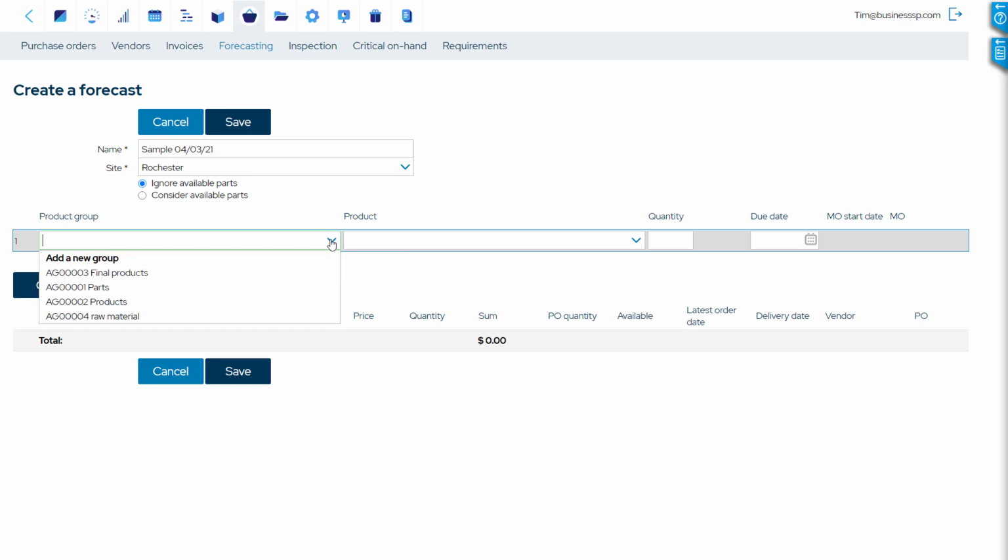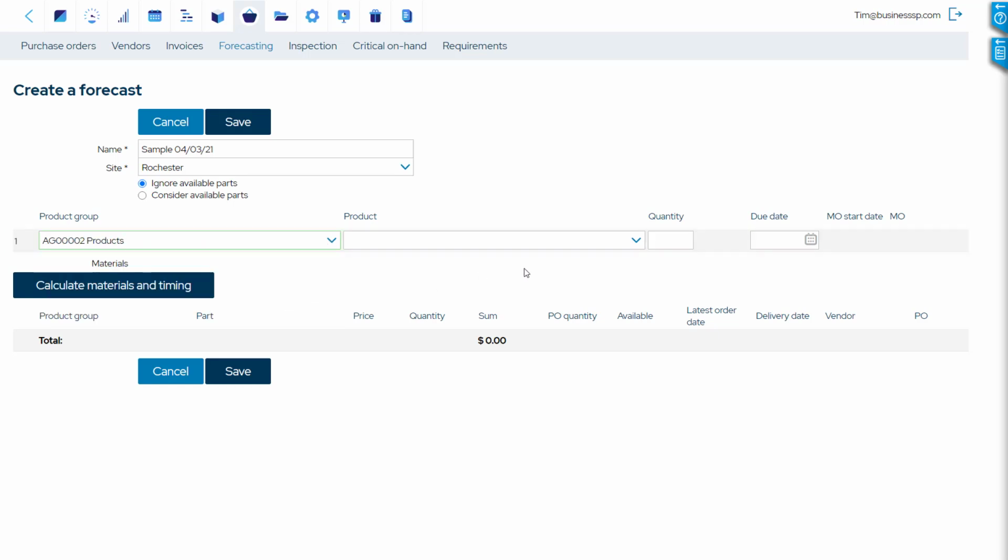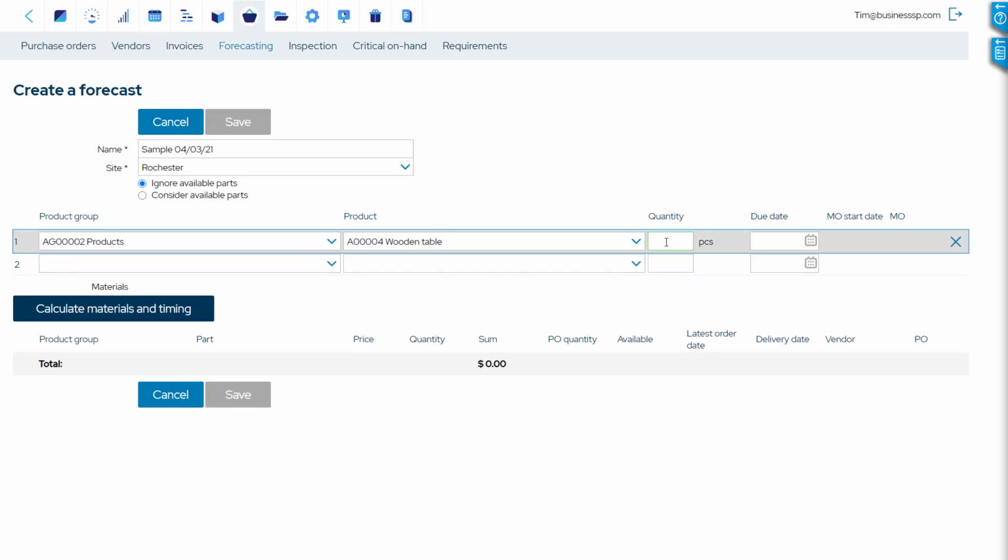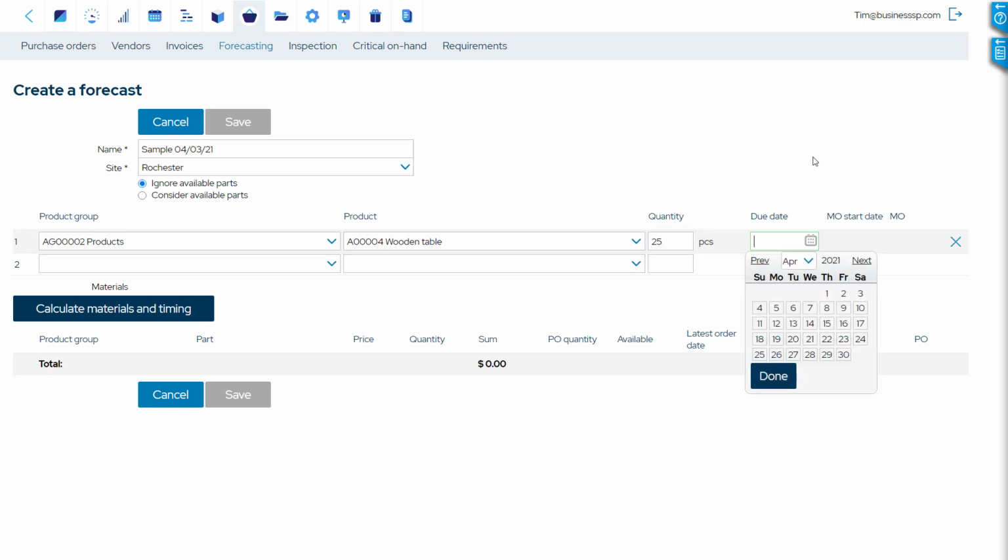So here you can select your goods that you're going to be producing. And let's say we're going to do our wooden tables. And I'm going to do 25 of them. Now this date field is very important because the way MRPeasy is set up by default, you have what's called forward scheduling, meaning the system is going to look at all of your purchase orders and all of your manufacturing orders and look to see when is the earliest possible date that we can start this manufacturing run and finish our goods by a certain date.